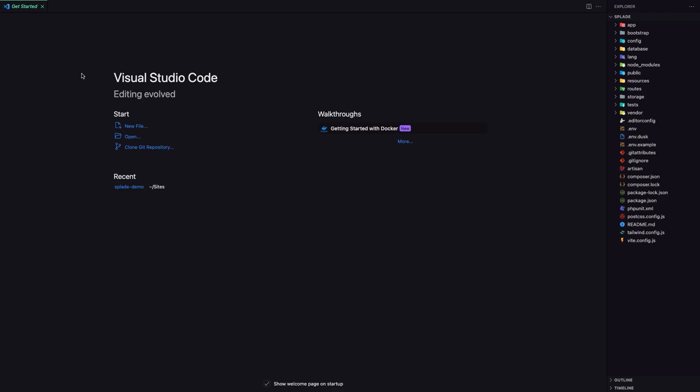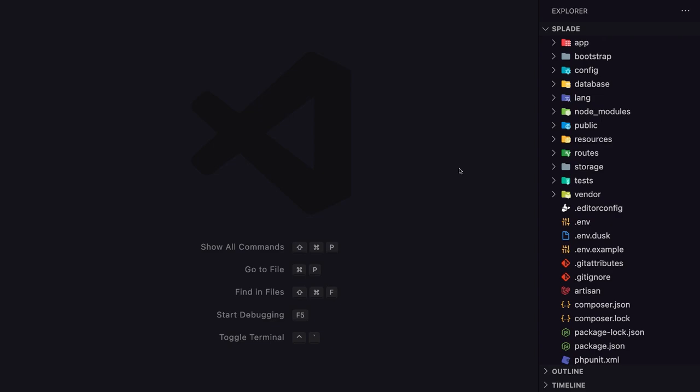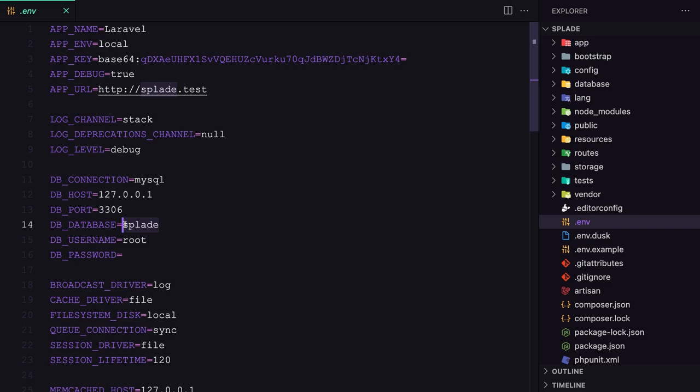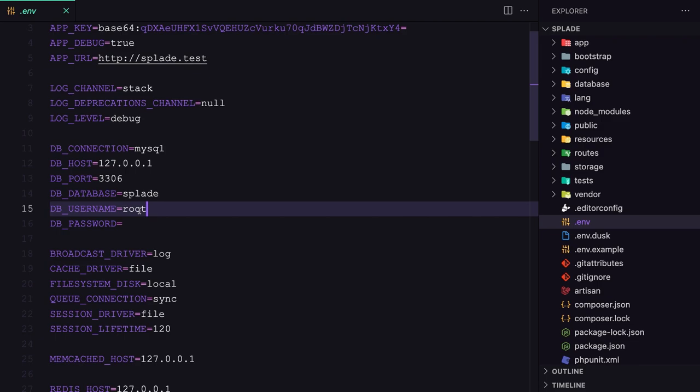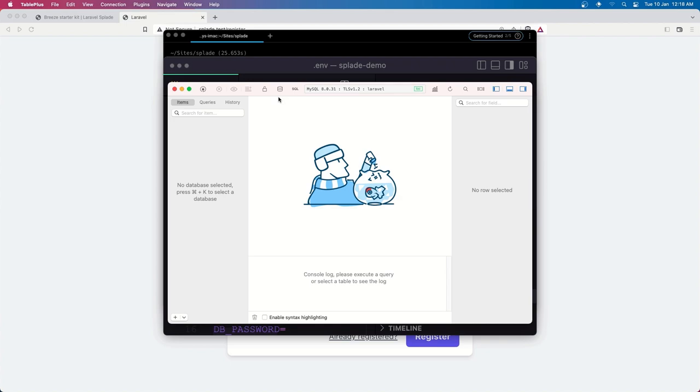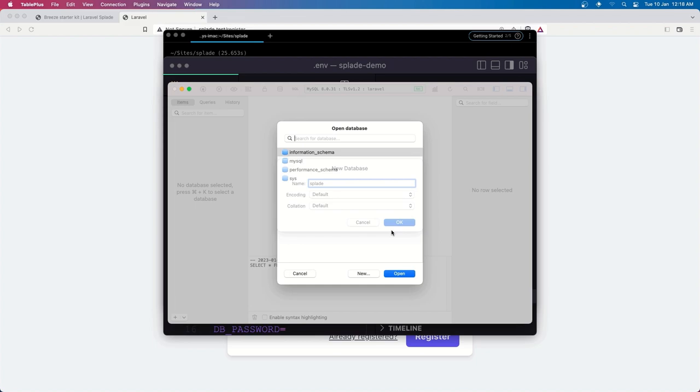So I'm going to terminate this and I'm going to open with VS Code. And let's zoom this one. Let's navigate to the .env file. So the database is splade, and the root and password. If you have a different name for username and password, you can add them here. Also, you can change the database, but I'm going to leave it as it is. And come here, go to the database and create a new one. Paste that name, click OK.